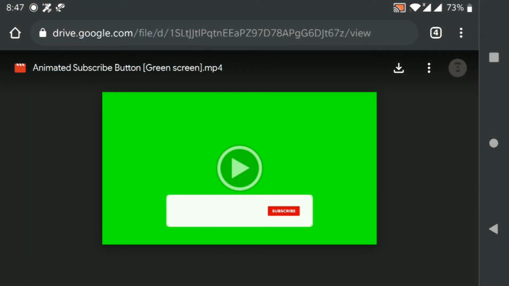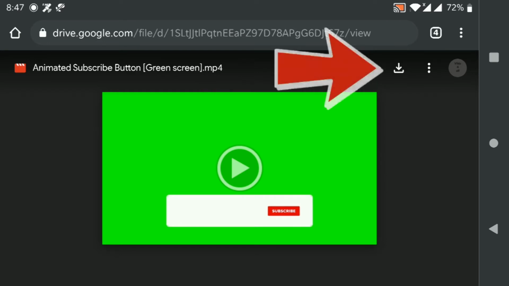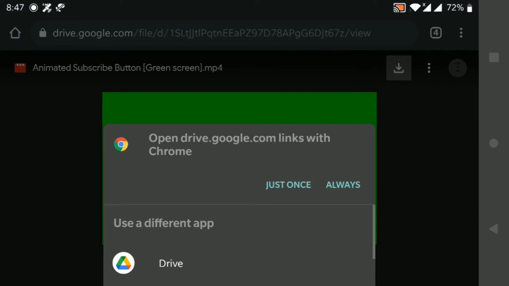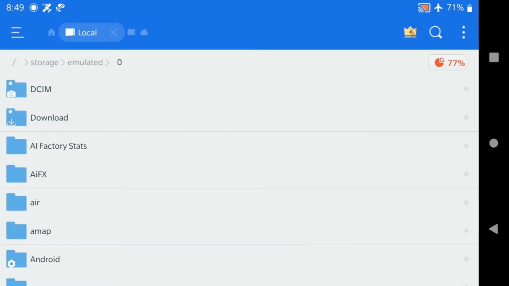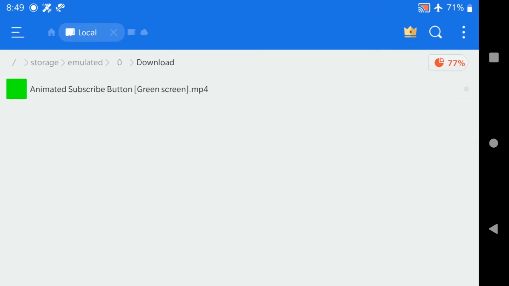Just follow the video. First you have to click the link which I gave to download the animated subscribe button in green screen. It will open like this. Just download it. It will download in your mobile. Now open your download folder in your mobile. That animated subscribe button video will be there. Just open it in any player like this and take one screenshot for reference.